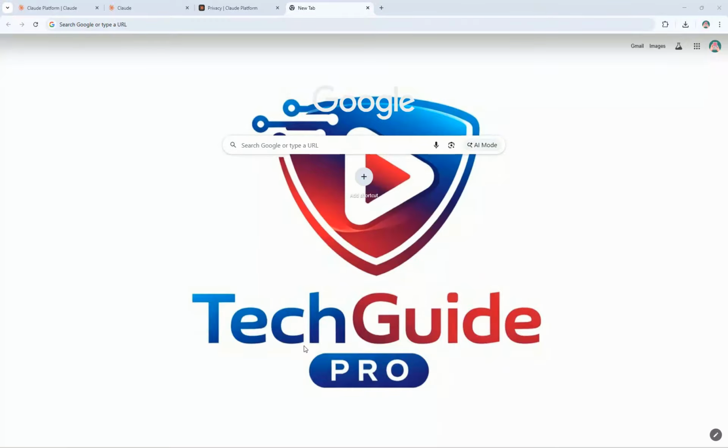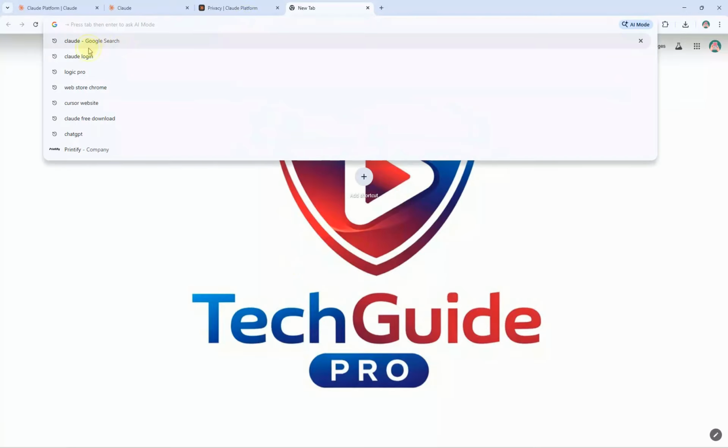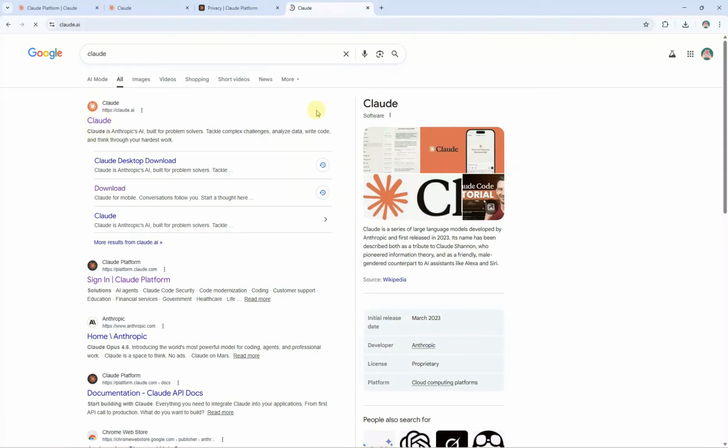First, open Figma in your desktop browser and sign in to your account. Once you're in, head to the top menu bar and click on the Plugins menu. From there, go to Browse Plugins in Community. You'll now be in the Community section where you can search for Figma Claude. Type Figma Claude into the search bar and hit Enter.